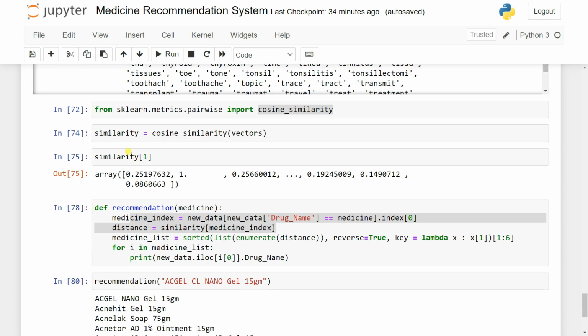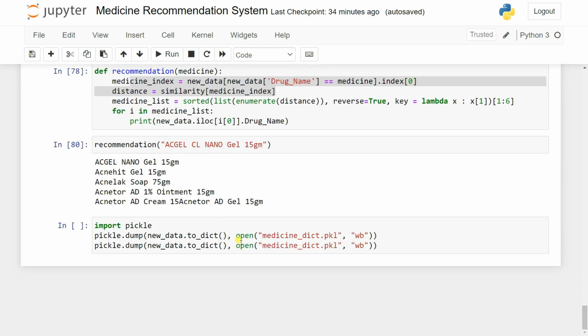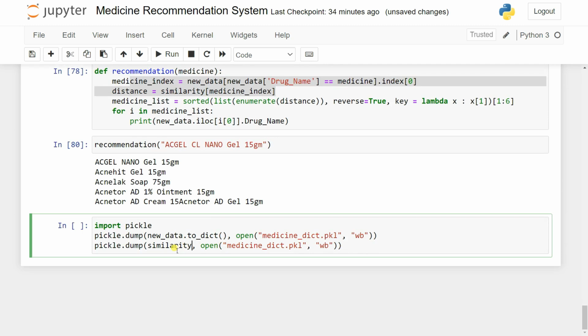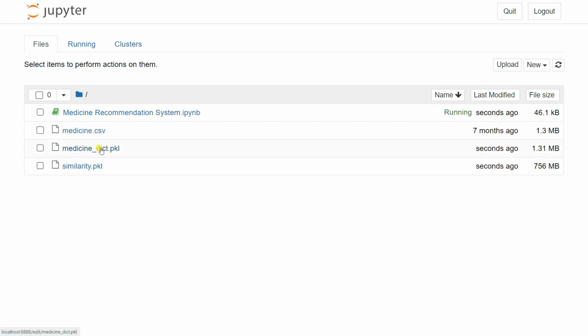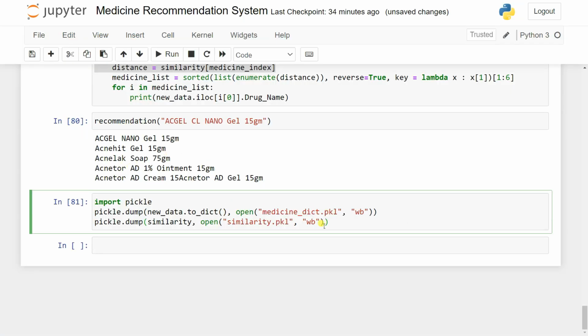So that's called the similarity, I mean this one. I'm going to copy this one and paste it here. And that's our similarity.pickle file. So let's copy this one and paste it here. I hope it will save inside my directory, and you can see the medicine_dict.pickle file and the similarity.pickle file. So this is how you can save our files.